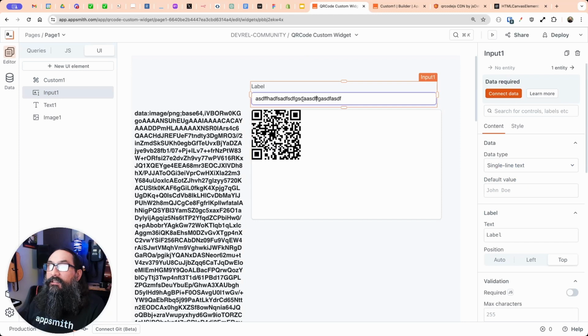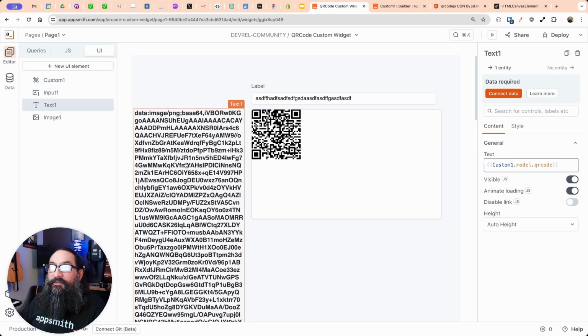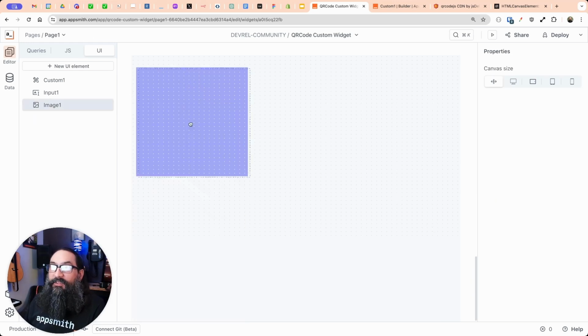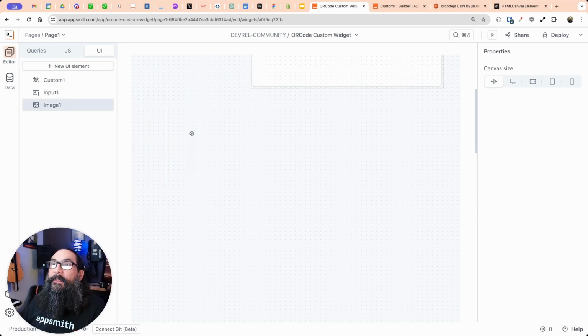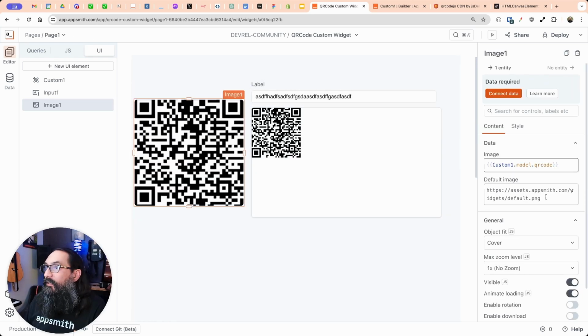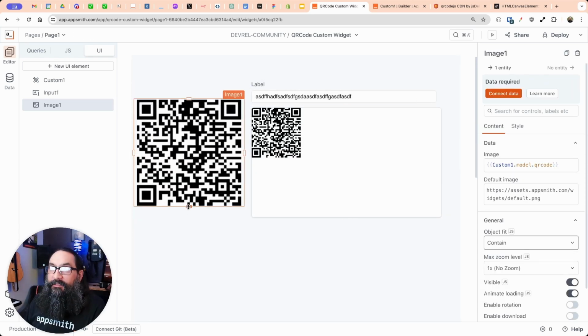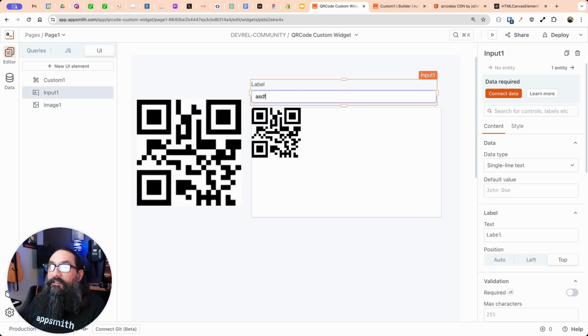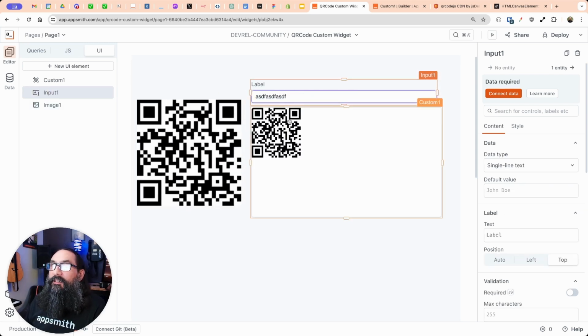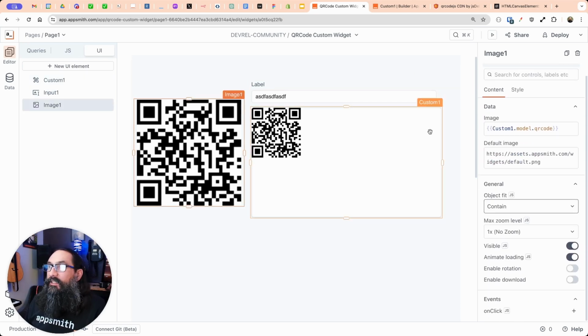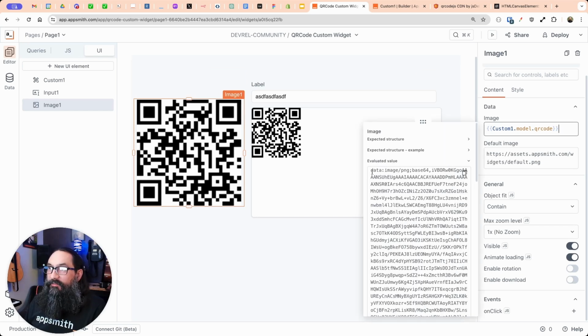Whoa, okay. Now, I don't need to see the text version anymore because that's working. So we'll delete that, which pushes this way down. And we'll change this to contain so we can see all of it. Sweet. All right. So now the image is outside of the custom widget. This widget, image 1, is able to see the entire data URL, and you can do something with it outside of the custom widget. So that was pretty tricky.